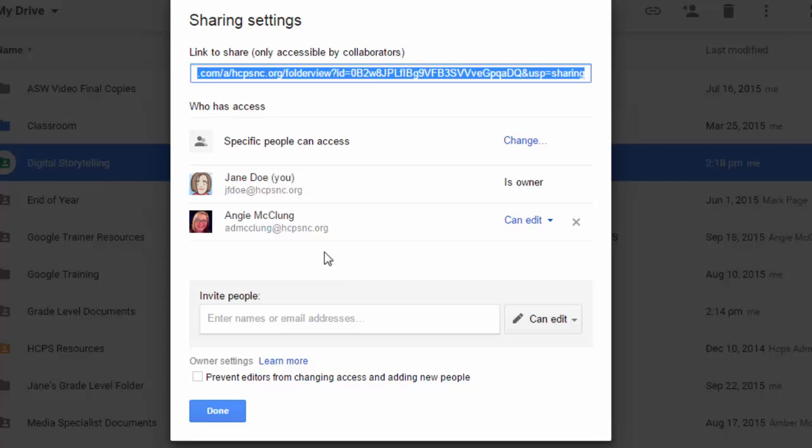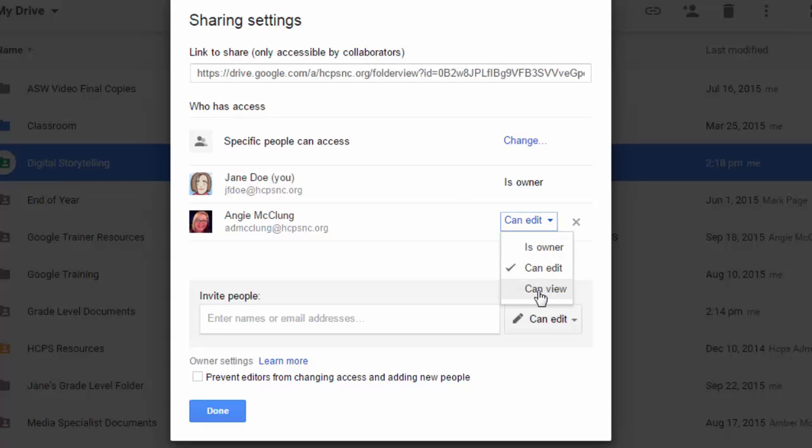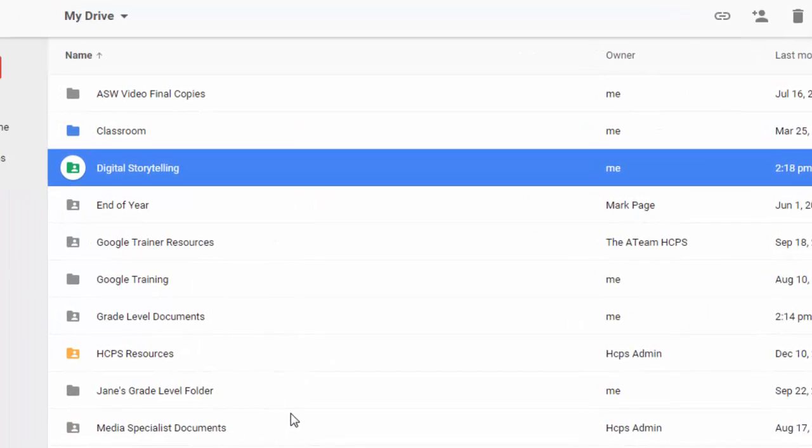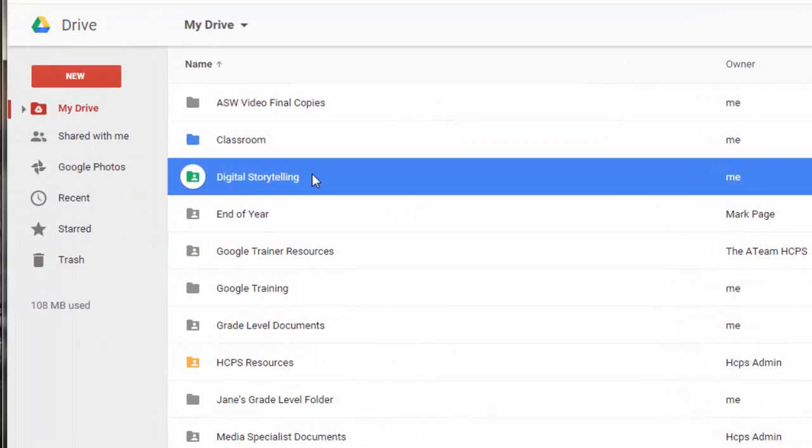Now let's say at some point I don't want Angie to edit anymore. Perhaps I only want her to have view rights at this point. This is also the way that I can change her to a viewer instead of an editor. You can also, down at the bottom, prevent editors from changing access and adding other people. So there are a few things that you can do down at the bottom. Okay, so now we've shared that folder.